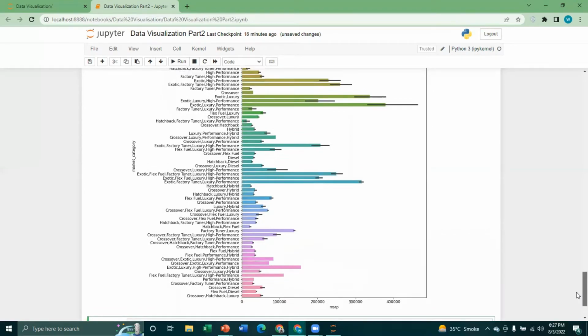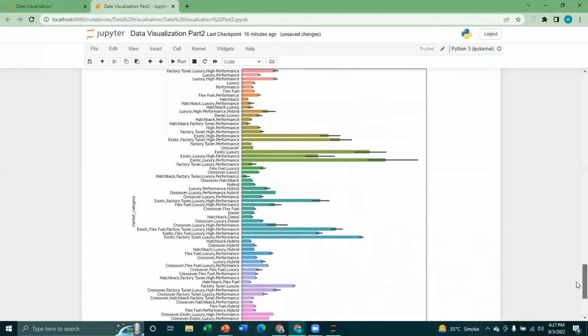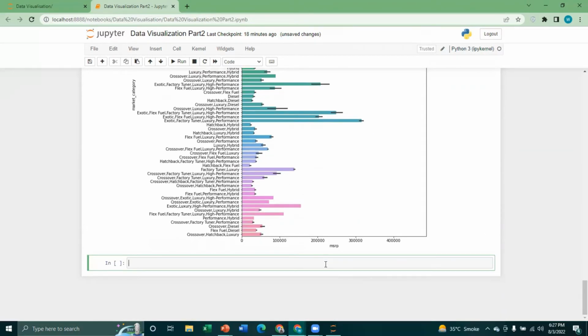As you can see, the make of exotic luxury performance has the highest market price. And the car with the lowest market price is the hatchback factory tuner luxury performance market category. Now let's suppose I want to see the market price for other categorical variables too.